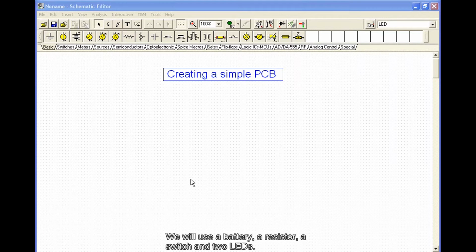In this demonstration, we will show how easy it is to create PCB circuits in TINA. We will use a battery, a resistor, a switch, and 2 LEDs.